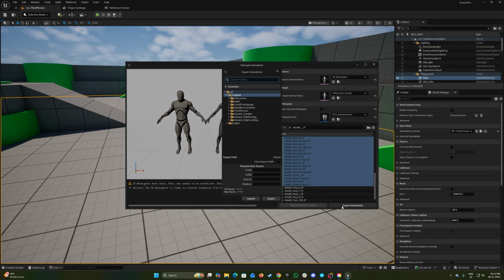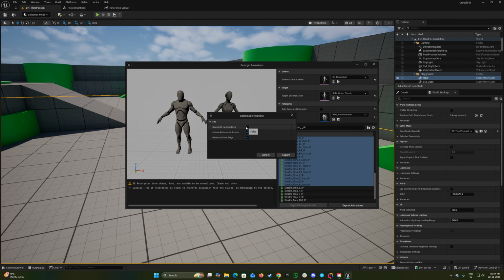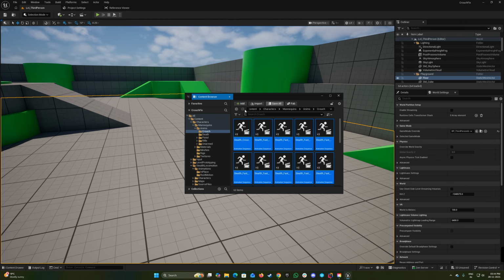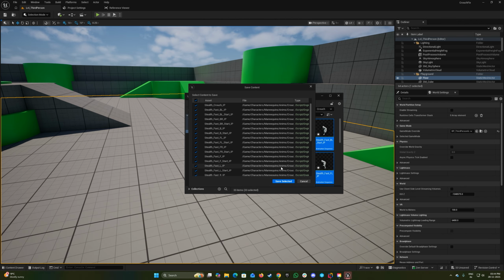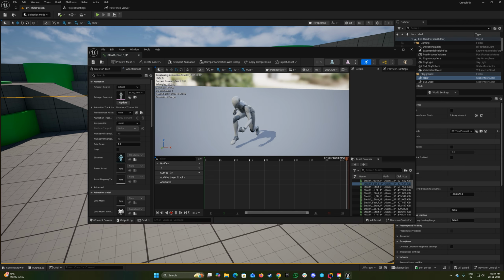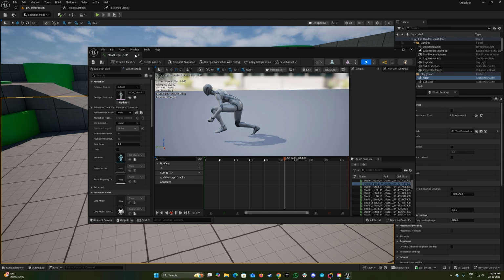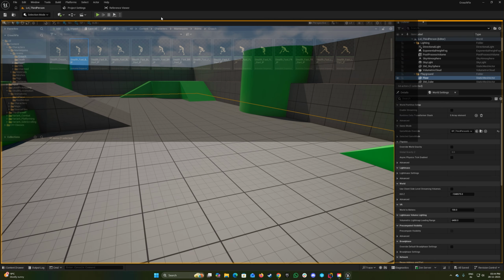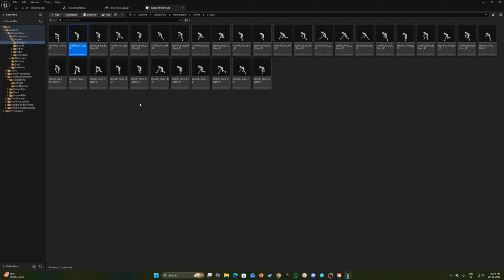So export animations. I'll go to the folder, go to animes, create a new folder, and this will be crouch. Okay, and I'll export over here. Override existing files, that's fine, and there we go. Save all. This should be working really well with queen. Okay, so that's great.